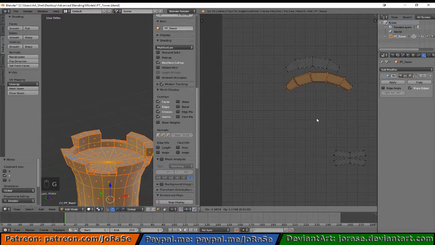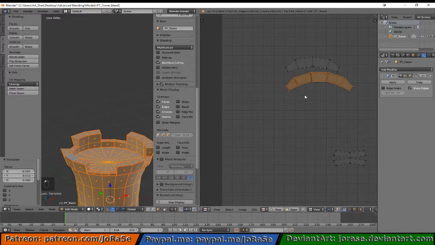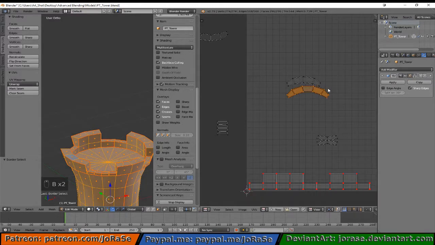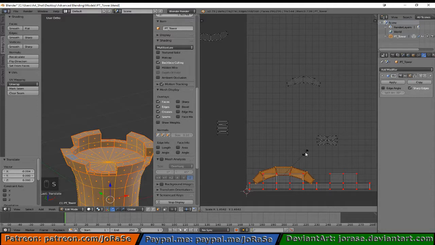So these two, once I get them lined up, like so, we're going to pull them down, and these go on this one. So what we need to do is scale it up about like that. Go ahead and lift it up.